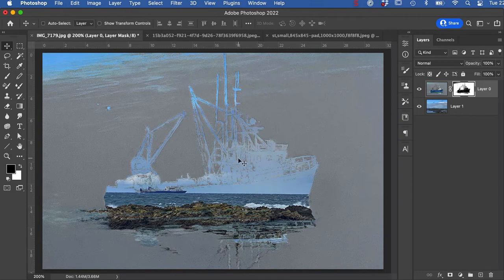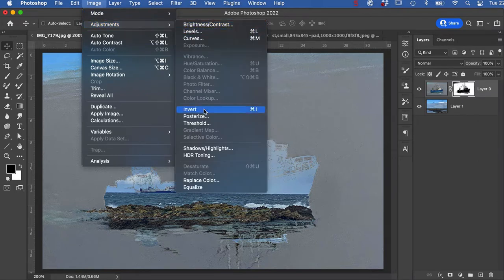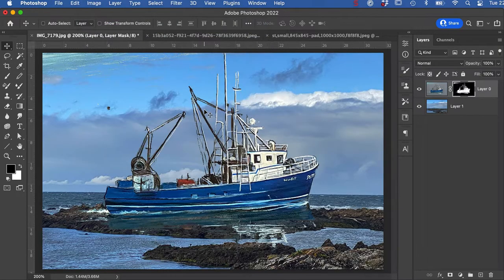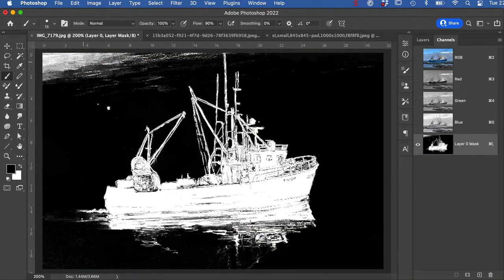It's around the wrong way, so if I want it the other way, I can just click on my mask and go Command I, which is the same as going Image, Adjustments, Invert. And it swaps around. So now I just have the boat. I can see here up in the corner, go to my channels and show you that it's a bit grubby up here.